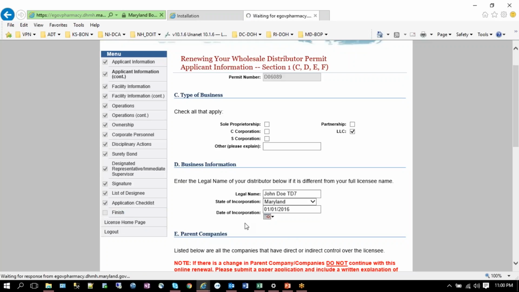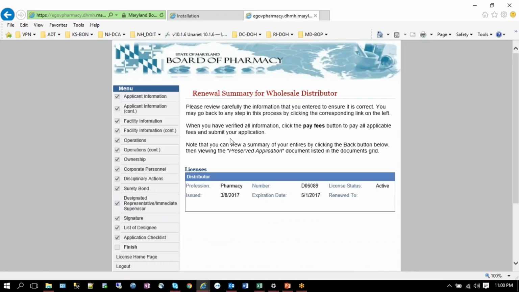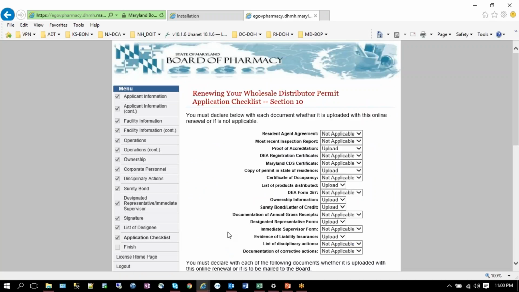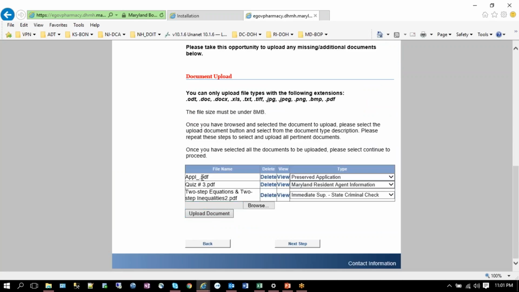It does mention also on this page, there's something called the preserved application. That was really a summary of everything that you've entered on one page PDF. If you go back in your documents list at the bottom, you have this document called preserved application. You can view it by clicking that there. You can't make changes by viewing the preserved app. You can only make changes on the actual pages of the browser, but not using the preserved app.